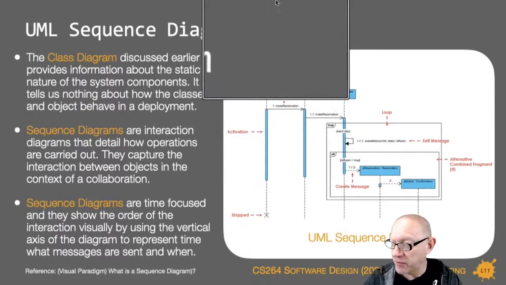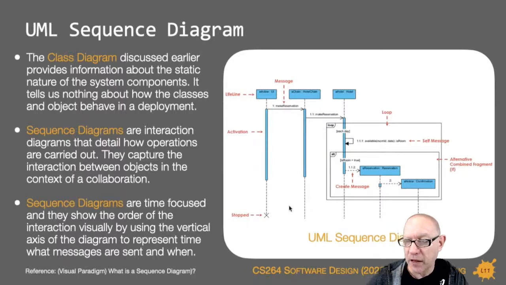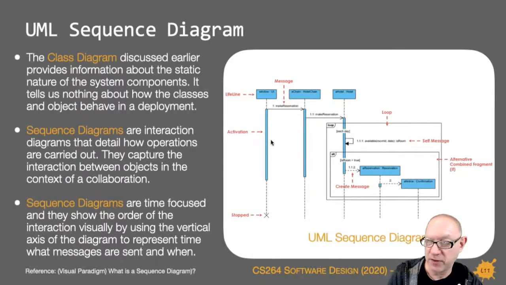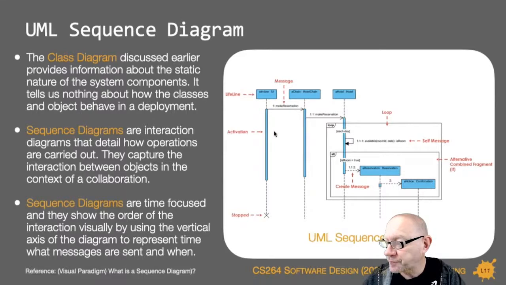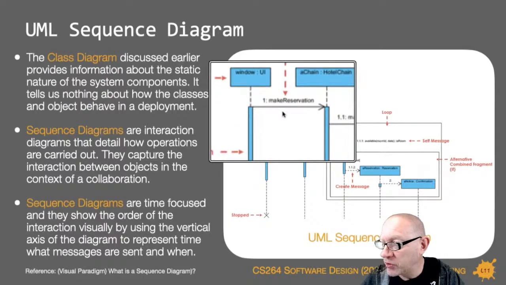You can see that happening here, the vertical axis, and it shows the messages that are passed between the various objects participating in this. Now, they're not classes participating in this particular one. Of course, you could have static classes participating in some way too. They might be providing information that's necessary as well.